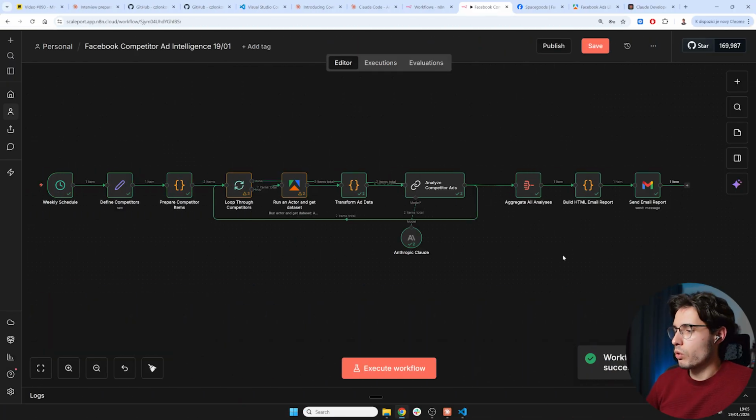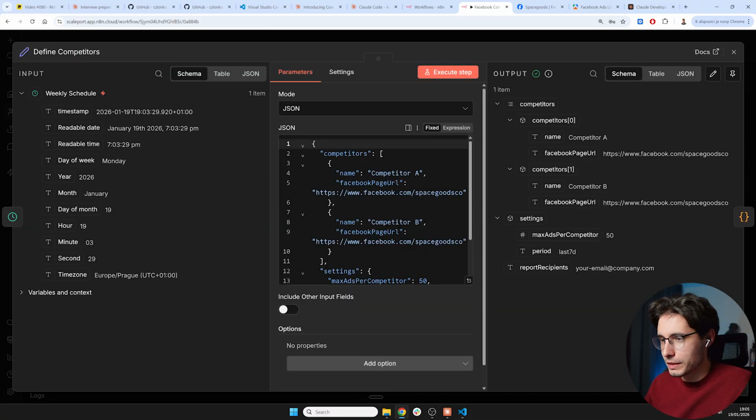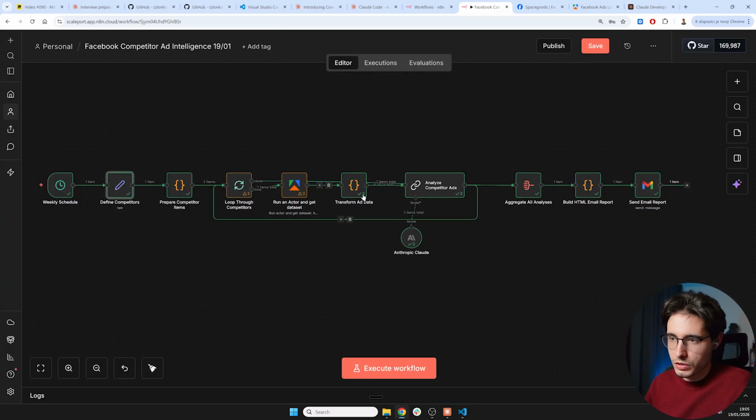Okay, so the workflow worked well. What we did is, as you can see, it loops through the competitors, because I actually made a little mistake here and included the same competitor twice, so it was not necessary that it loops over them. But what happens is the scraper scrapes their ads, the AI analyzes that and then goes over it again for the next competitor. Then all of these insights from the AI are aggregated, and then the HTML email report is built, so I get a nicely formatted email, and then it was sent to my email. So let's see what the final report looks like.